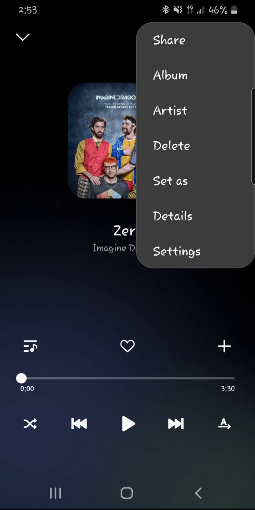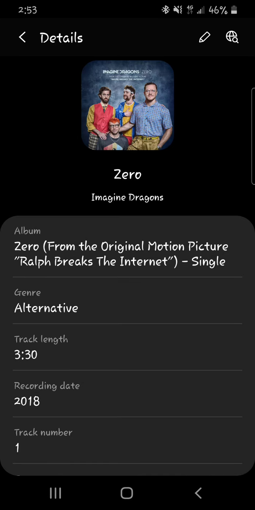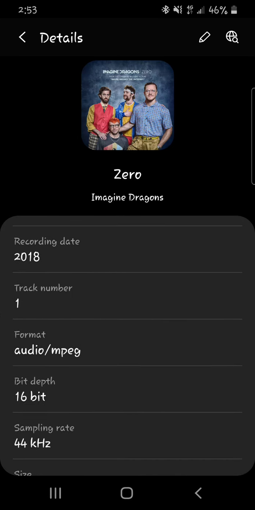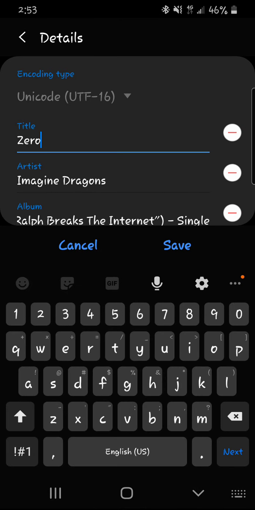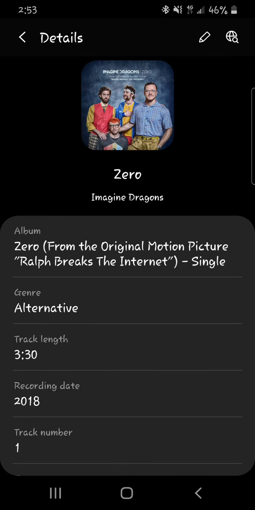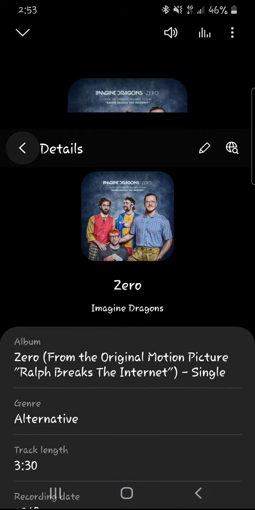So you can share, go to the album, go to the artist, delete, set as your ringtone or notification noise. You can go to your details and see all the details of the track, and you can hit the pencil button to edit it if something's not right. And you can also look it up on the internet from here.